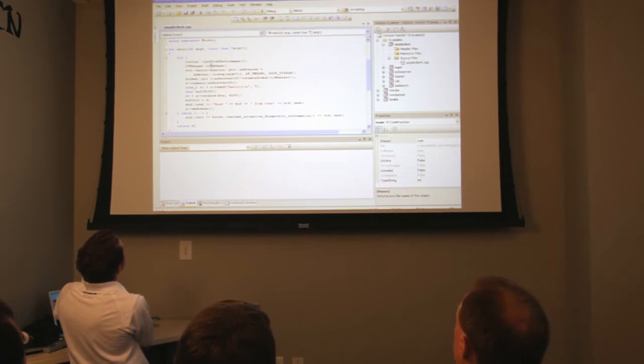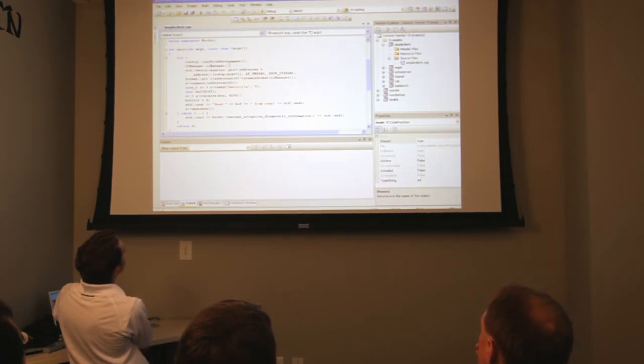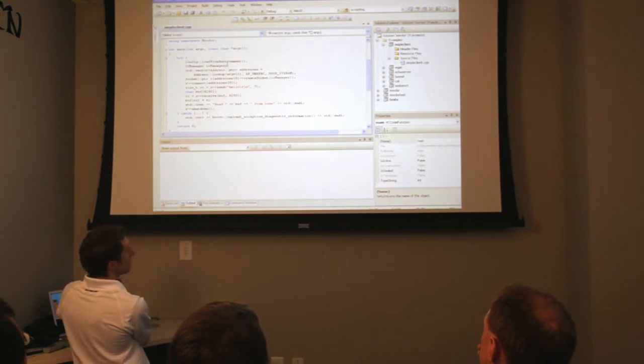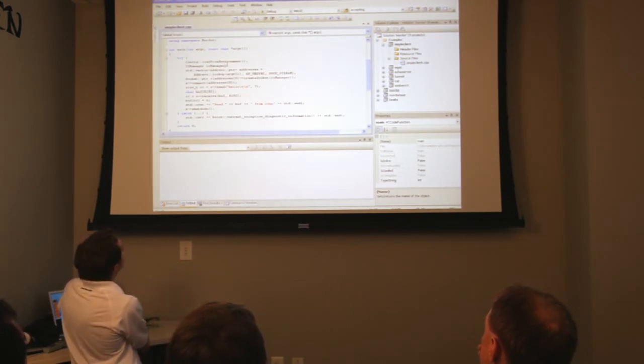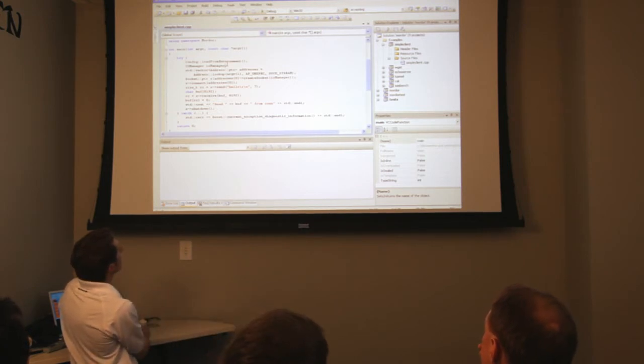I create my IO manager with no arguments. The default is to do a hijacking scheduler with one thread. So that means that all of a sudden this thread has a scheduler controlling it.